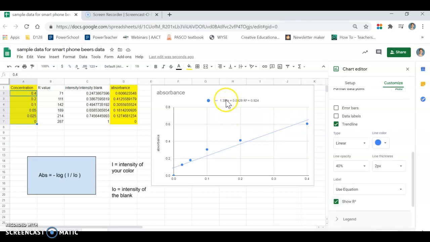You can see now I've got my M, my slope, and I've got my B, my Y-intercept, and now I can use anything I need to solve for Beer's Law stuff. Hope that helped.